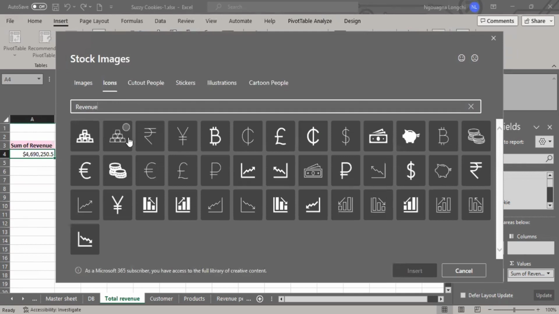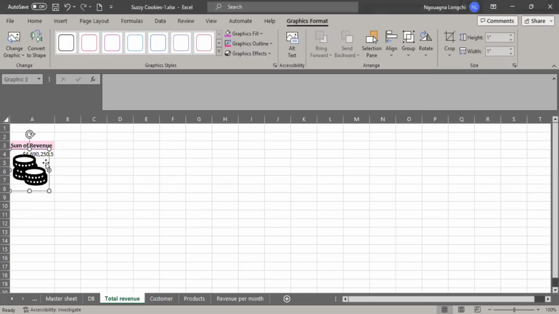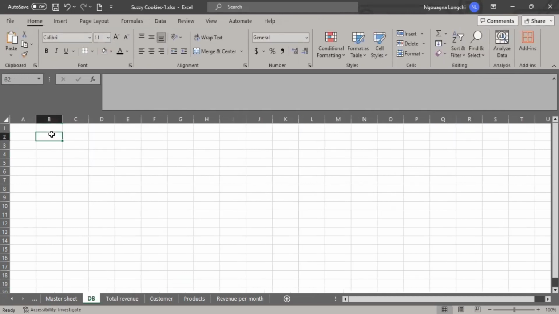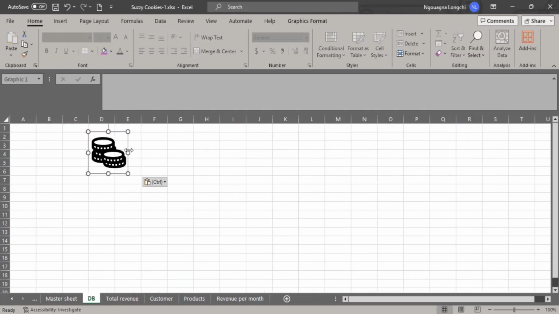So when I search revenue, you see these icons pop up, so we can choose the one that we want. Let's just say I like this one. Just choose this one and I take insert. So it comes here, right? When it comes here, I can copy it to my dashboard. And maybe I just put it here.